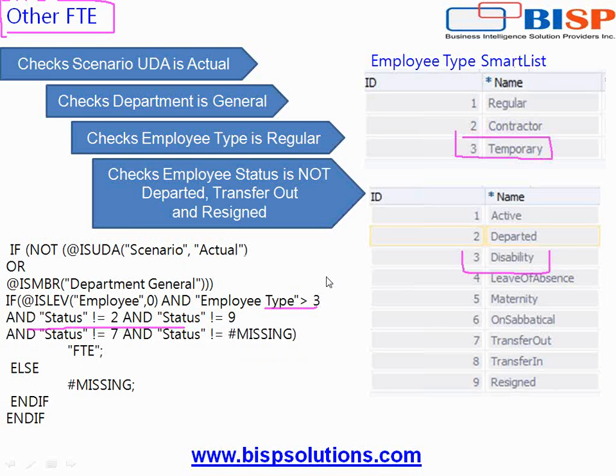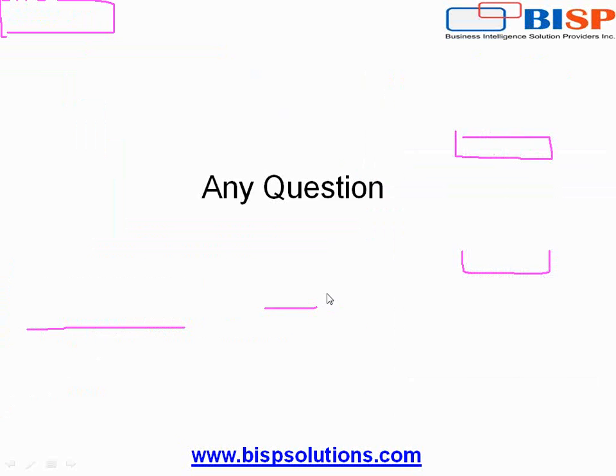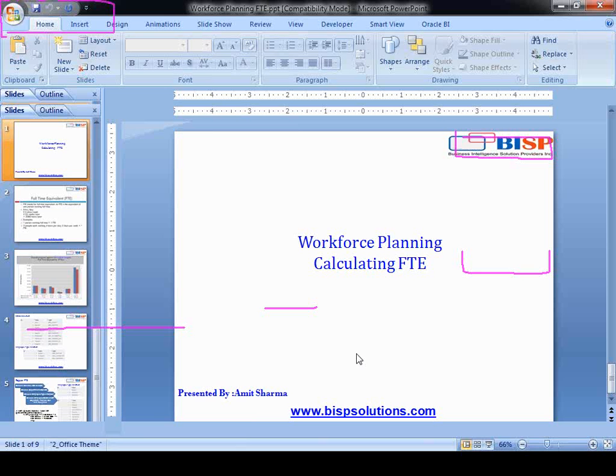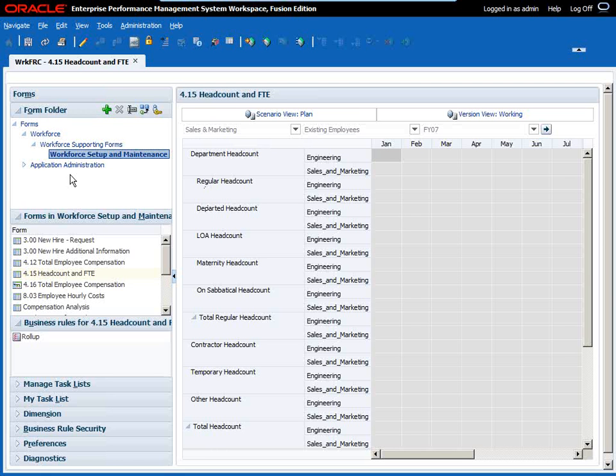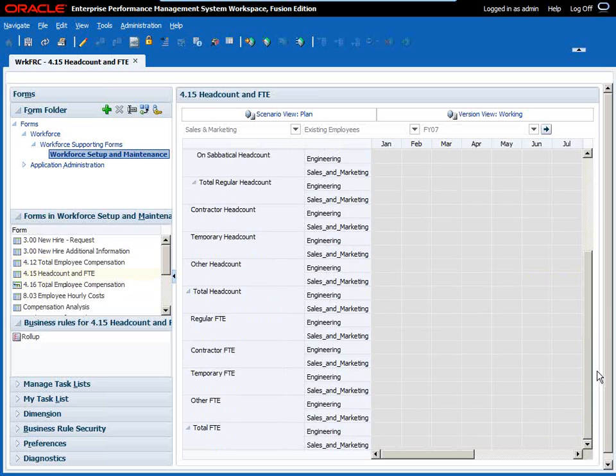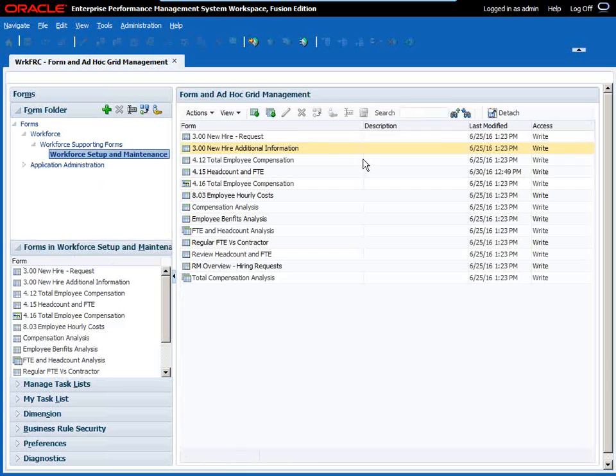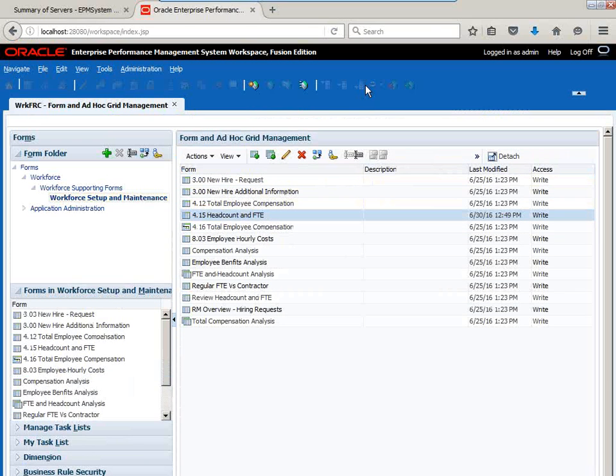Do watch the second part of the video, calculating headcount. The final output you can see under your headcount report. When you log into your workspace, under your workforce planning, you can invoke your headcount and FT report, where you can see the employee type and the respective headcount. You need to refresh it, and you can see the headcount value, the one I showed you.